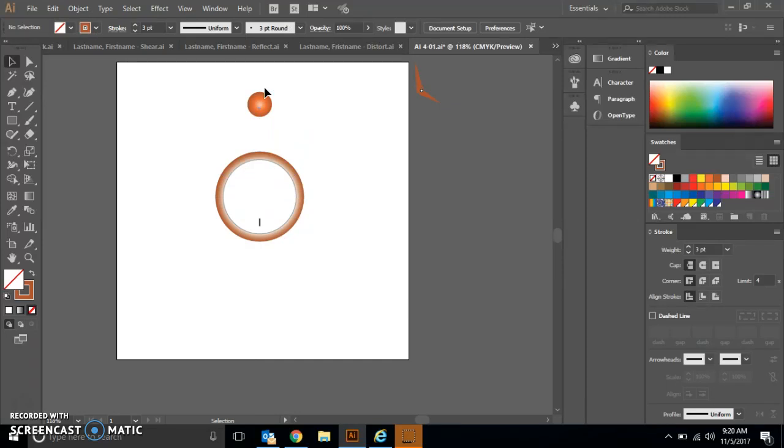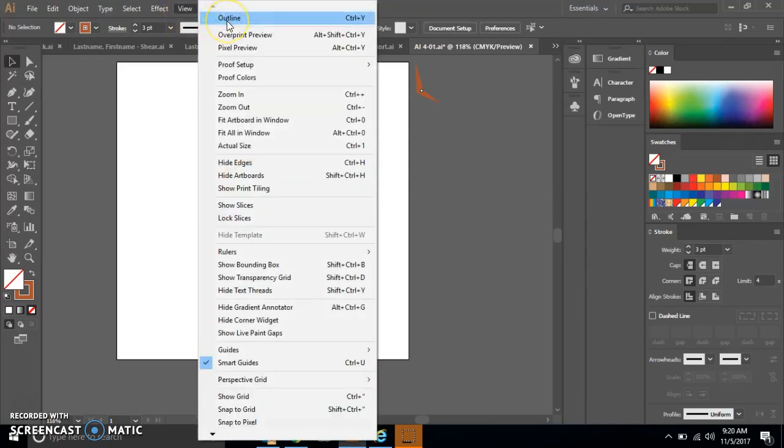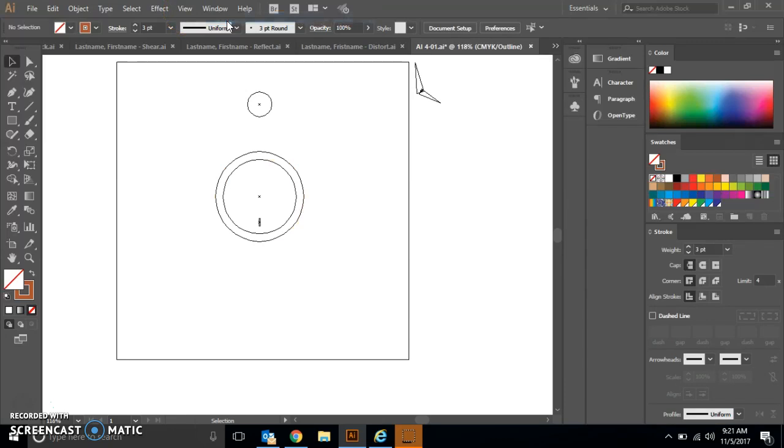Now we are going to work with that small orange circle. But we're going to change it to an outline view so that we can see the center points of the circle easily. So we're going to go to View, and then go to Outline or hit Control Y. And now we have the outline of all of our images.